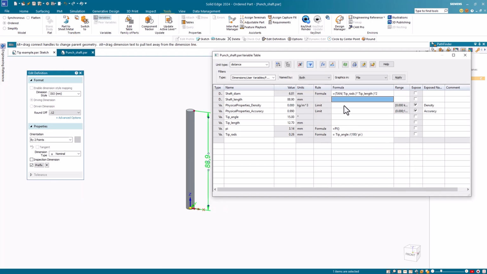Next, I want to ensure that the overall length of the punch tip and shaft never exceeds 101.6 millimeters or 4 inches. To do this, I make the shaft_length equal to 101.6 subtract the tip_length.